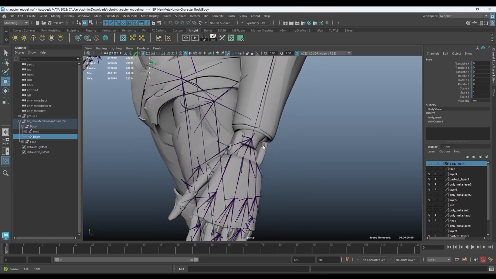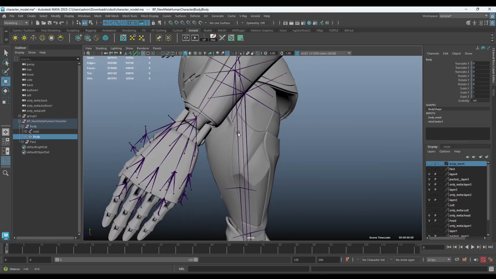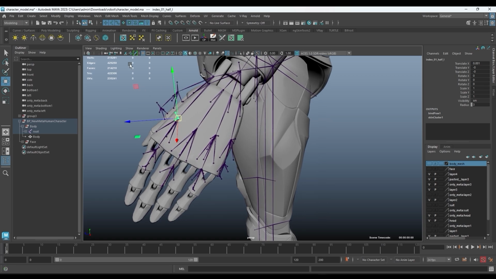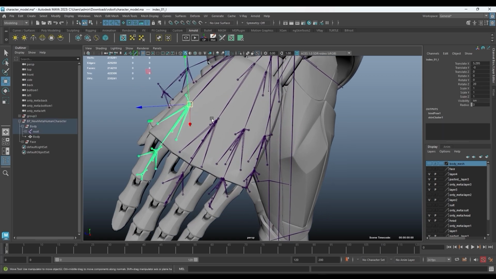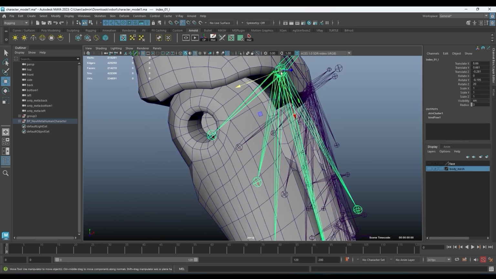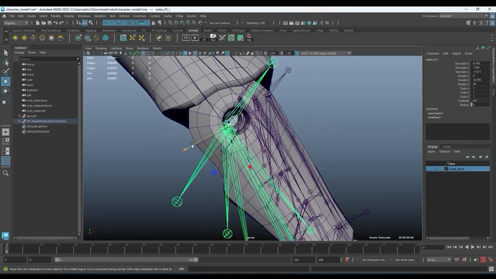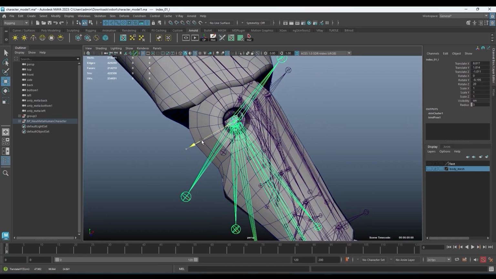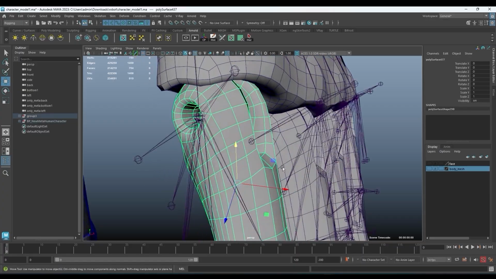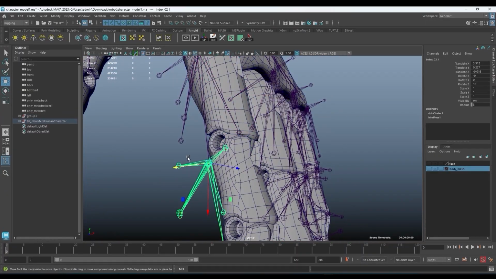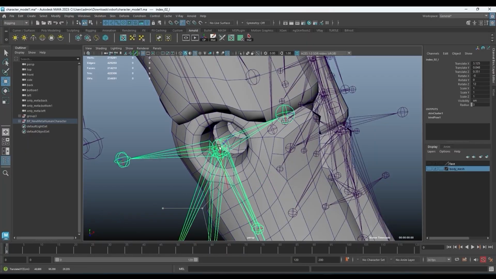Next, I manually adjust the MetaHuman finger joints to match the structure of the robotic suit. I carefully reposition each joint so that it aligns with the corresponding finger segments of the suit. This step is important because proper joint placement ensures that the fingers deform and animate correctly once the suit is bound to the skeleton.